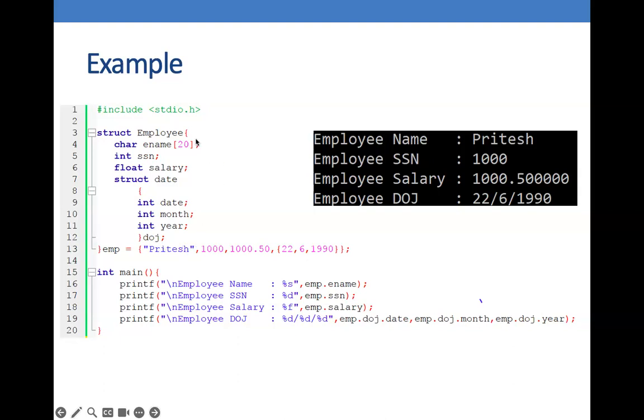This is how we can map it out. Pritesh will be mapped to ename, 1,000 will be mapped to SSN, 1,050 will be mapped to salary, and this another structure inside it, which is enclosed in the brace, will refer to the date, which is another structure also. Inside the date, we have the date, the month, and the year, and that will be mapped to 22, 6, and then 1990. Can you see how it is being nested?